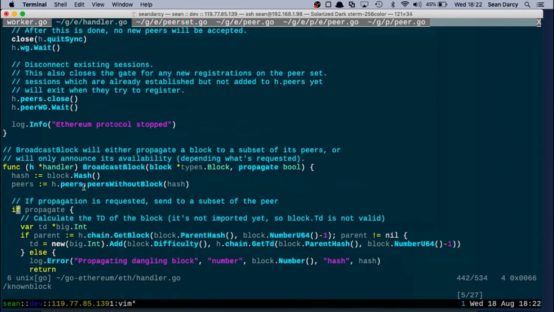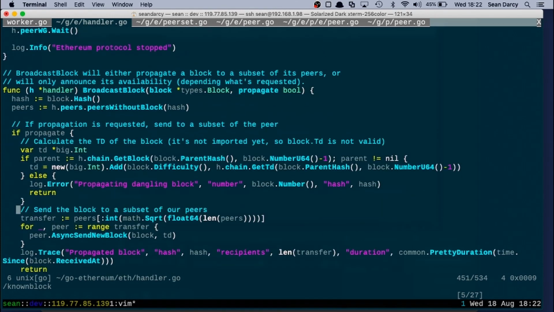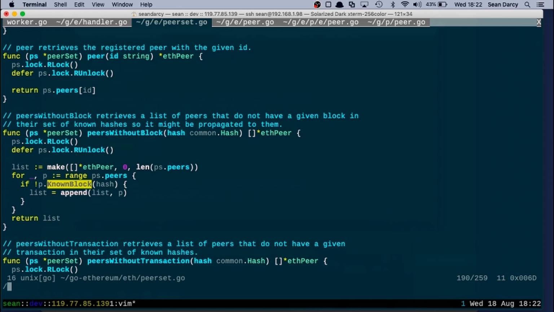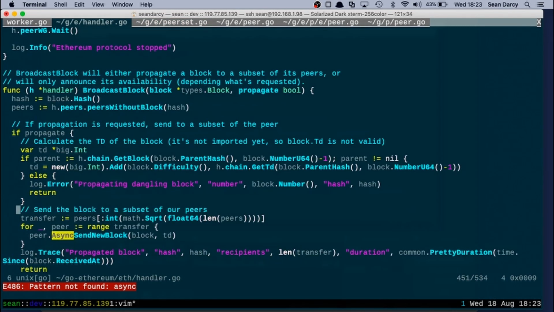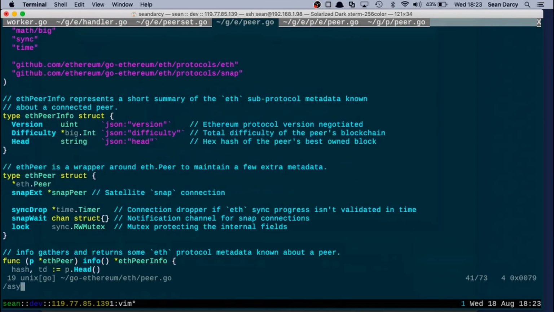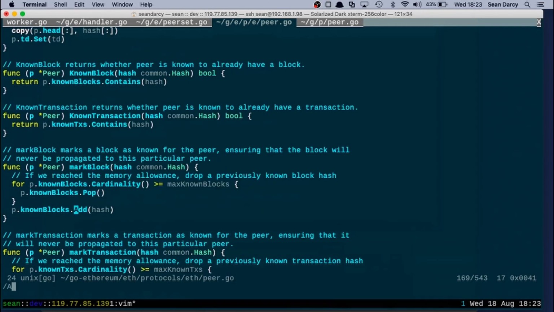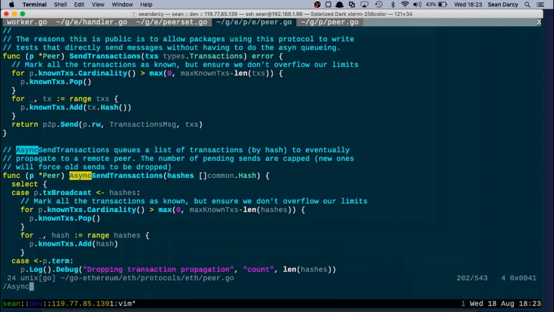So we've got our list. So we do our stuff, get in chain. We call async send new block. Async. It's not in there. Why not in it? It's on the peer set? No, it's on the peers. Async. It's not in there either. I think this one's actually not in there. Here we go. Sync. Send.